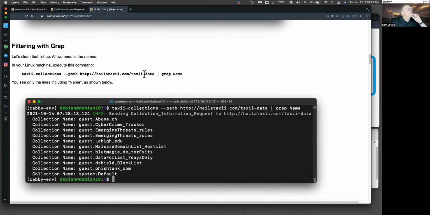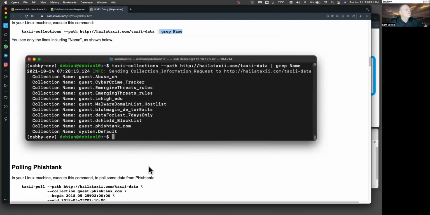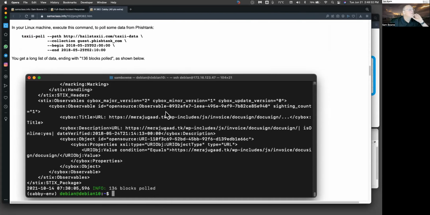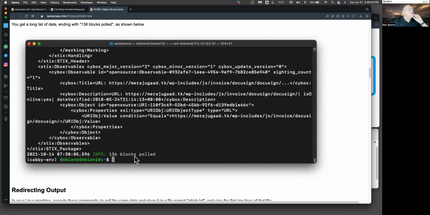Now you can filter with command line commands like grep to see just the names, which is nice. Now you see it's got fishtank_com. Now we can pull fishtank, and we can just put the beginning and end timestamps right here with this Taxii pull command. So it's more friendly than trying to do it with curl. And you'll get 136 blocks of data.